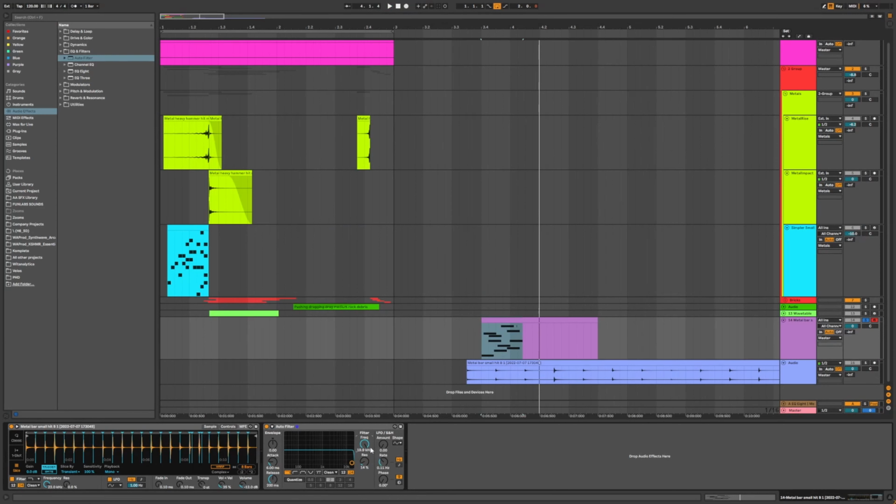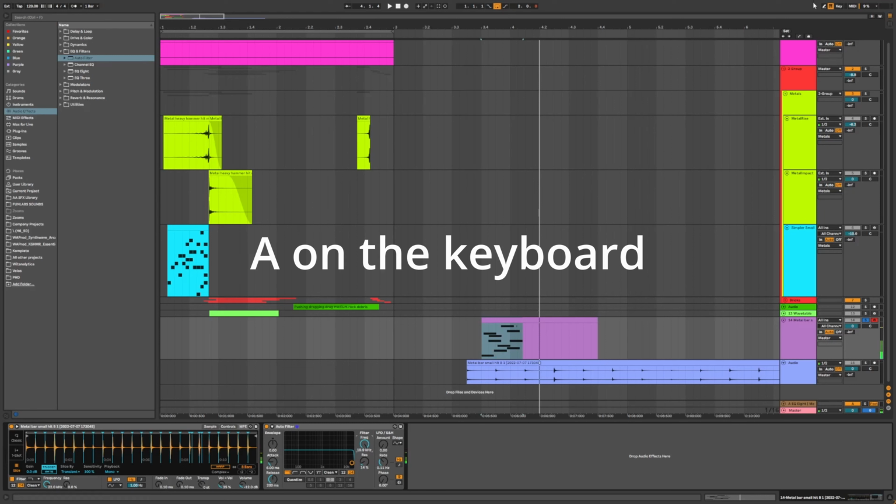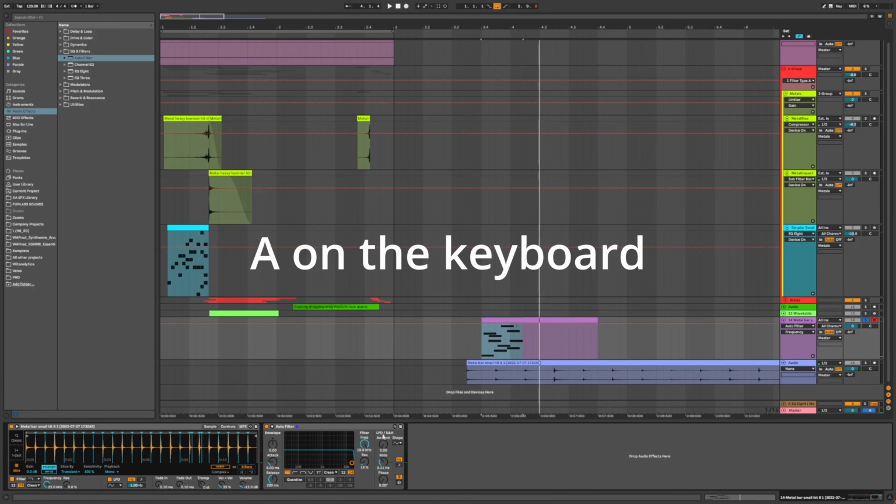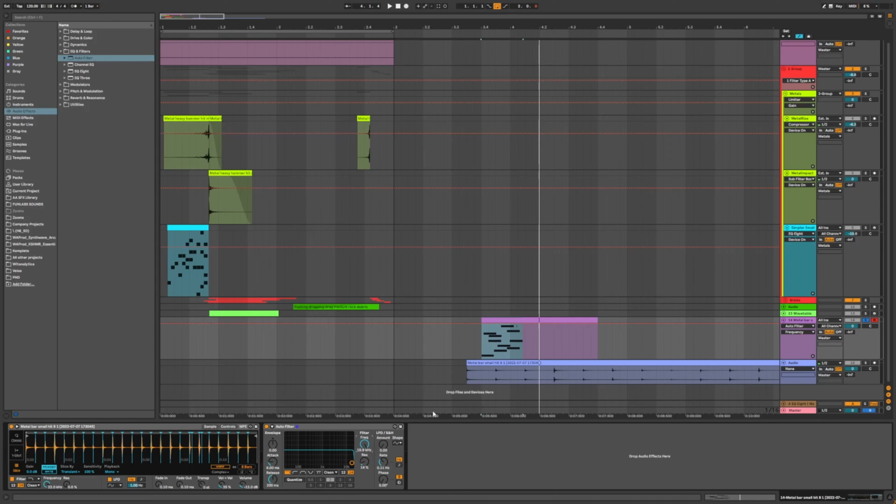So I'll click on frequency, press A on the keyboard, and on this frequency let's try to start at maybe 200 and go to the top. So without the auto filter and with the auto filter.